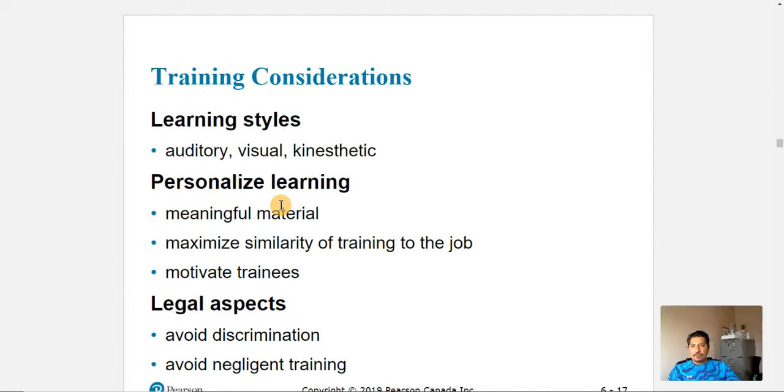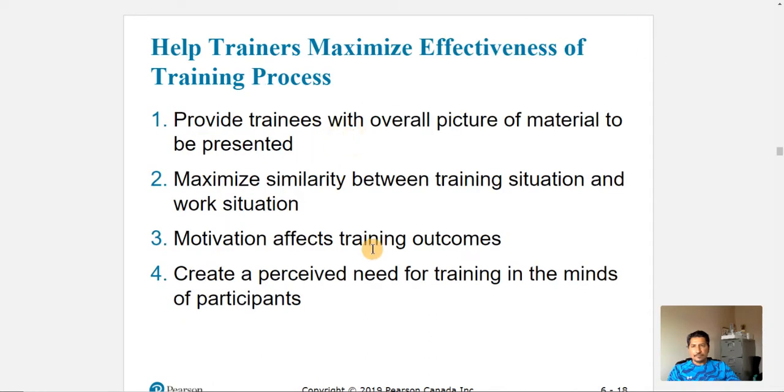Training considerations: learning styles, auditory, visual, personalized learning, meaningful material, maximize similarity of training to the job, and motivate trainees. Legal aspect: avoid discrimination and avoid negligent training. Provide trainees with an overall picture of the material to be presented. Maximize similarity between the training situation and the workstation situation. Motivation affects training outcomes, so create a perceived need for training in the minds of participants. The need, why they want to learn this, in order to be successful or competitive.